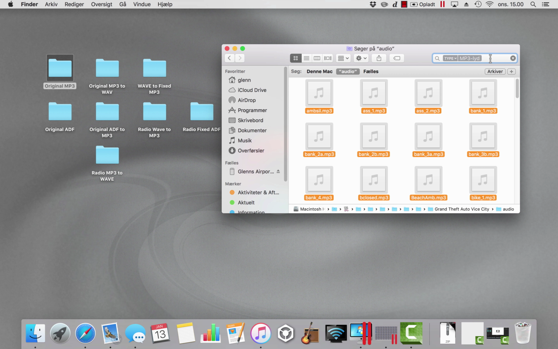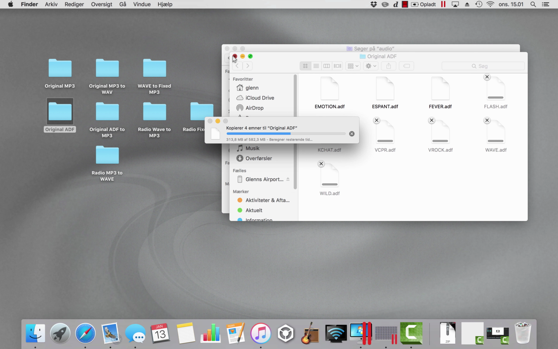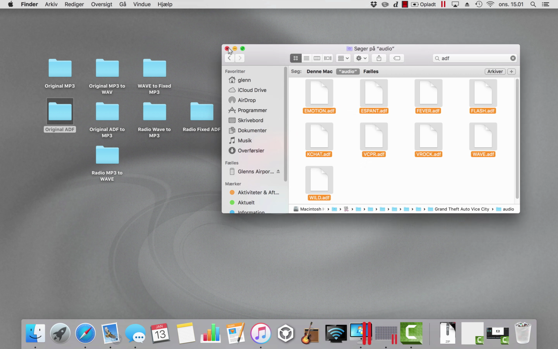Then select the 9 radio station files and again copy them either by Command C or the Action menu, and then paste them in the folder called Original ADF. There we go. Now we are ready to start the conversion.